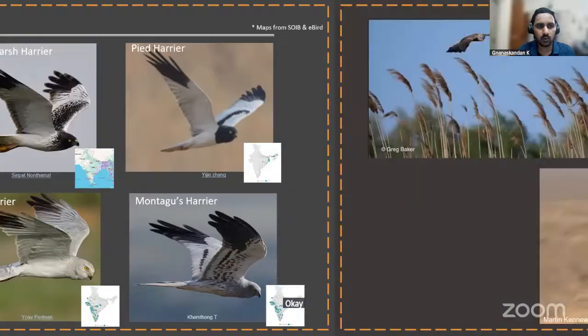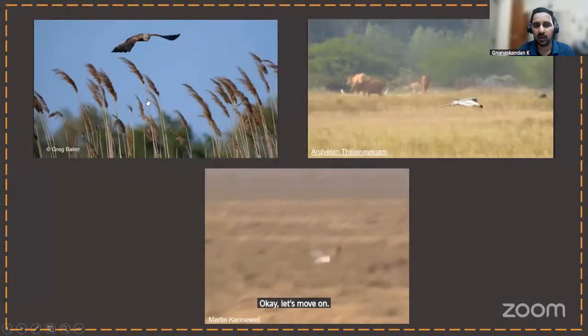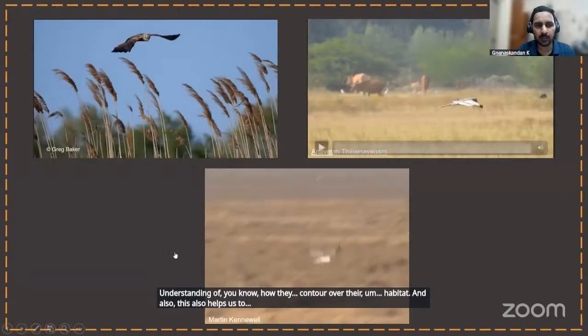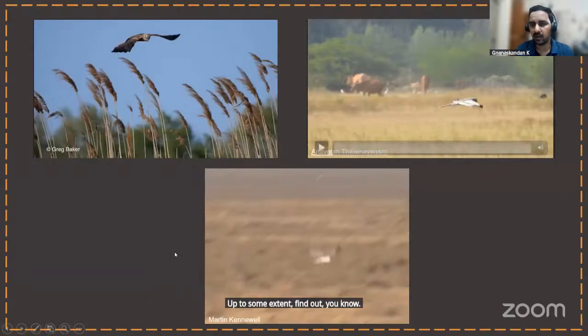Okay, let's move on. I'm going to play a quick video, because the way that the harriers fly also gives us an understanding of how they contour over their habitat, and this also helps us, to some extent, find out which harrier it could be.